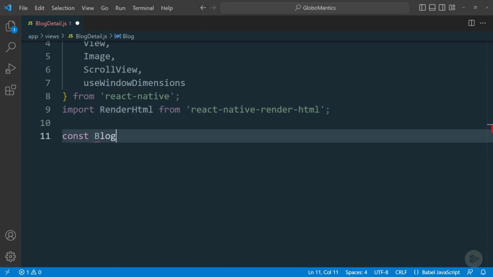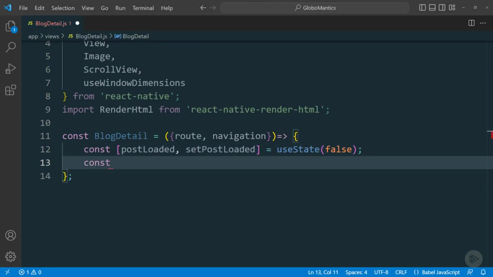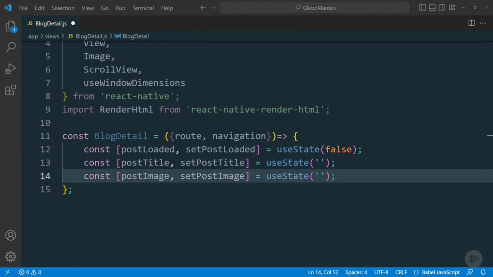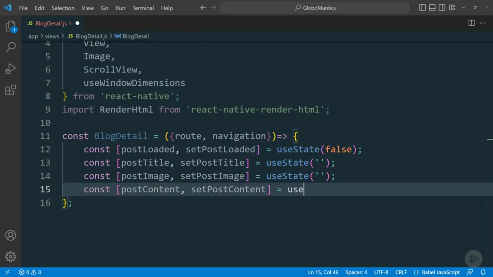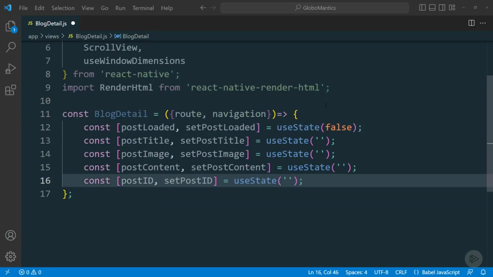After that, we add the blog detail component. This time we pass the route prop along with the navigation prop. This prop is also available to components that are included in routing. You will see why we need this in a moment. Then we initialize the post loaded state variable with the Boolean set to false. This will track the status of the blog post being loaded. Following that, we initialize the post title state variable. This is initialized with an empty string and uses the set post title function to update it. We will also initialize the post image state variable, the post content state variable, and the post ID state variable. These will all be initialized with an empty string.